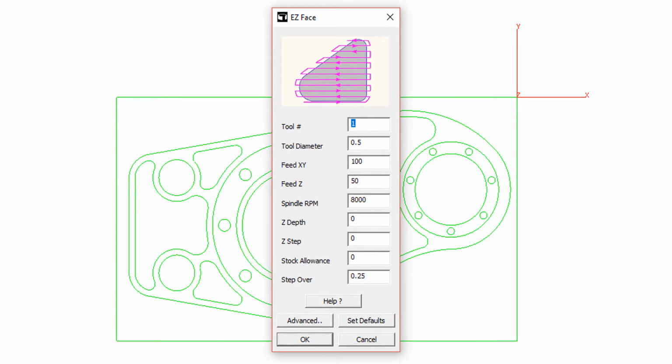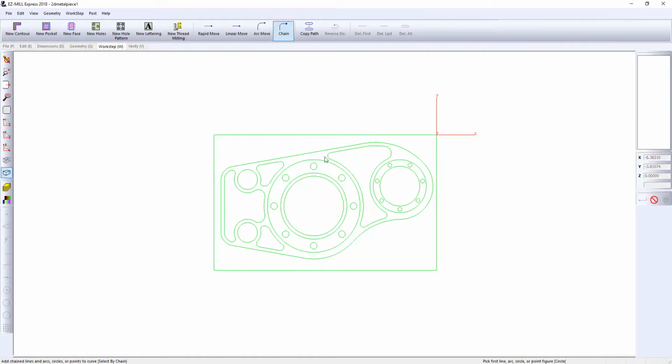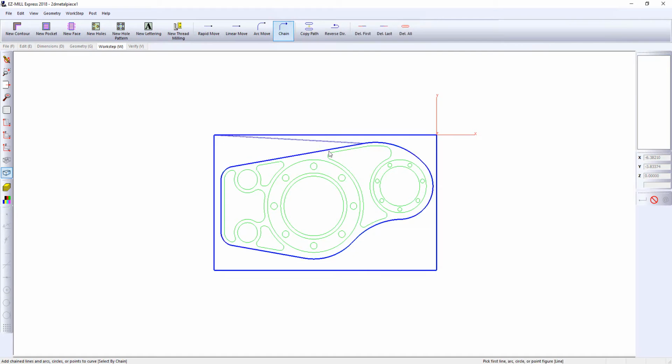Here you're asked for the tool number, diameter, your feeds and speed, the overall depth of cut. If we don't want to cut at full depth, we can step it in Z. Stock allowance, how much we're leaving for finish, then the step over of the tool. Select your stock and then your part. We'll verify our toolpath.